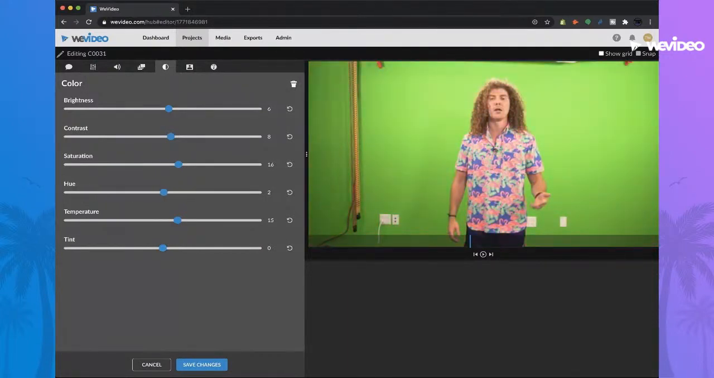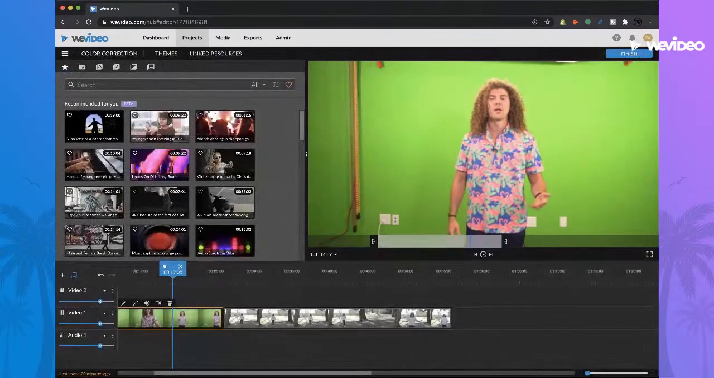Well, awesome. Yeah, so these are just the basic color correction sliders within WeVideo. Super helpful in adjusting your clips. I recommend you doing this at the beginning of your edit. Really get everything dialed in how you want to look color-wise, and then go in and start making your edits.